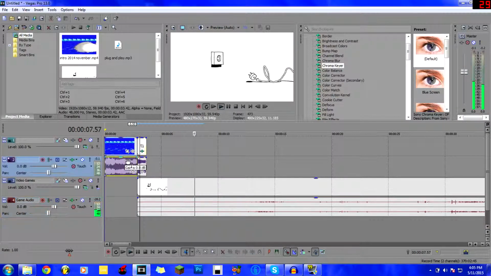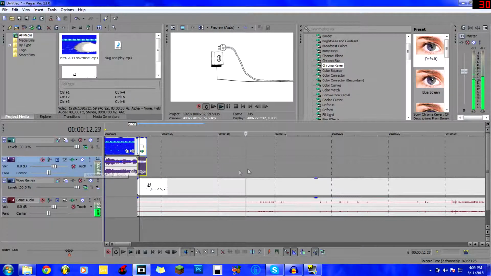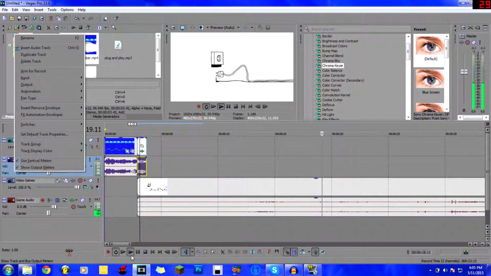I know my intro's a little loud, so sometimes I always tone it down a bit, just like that. You can also tone down the whole track section here, but sometimes I add in effects. But if you wanted to get more technical too, you can always put another audio track in.